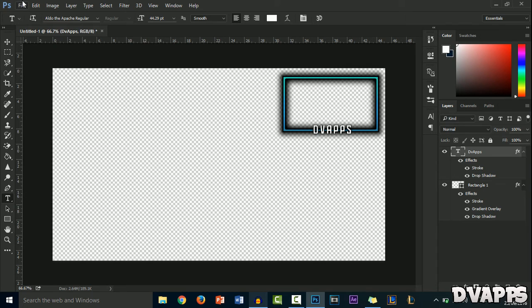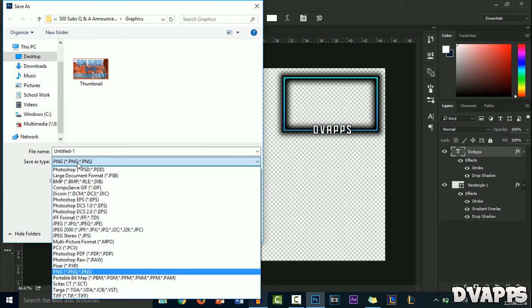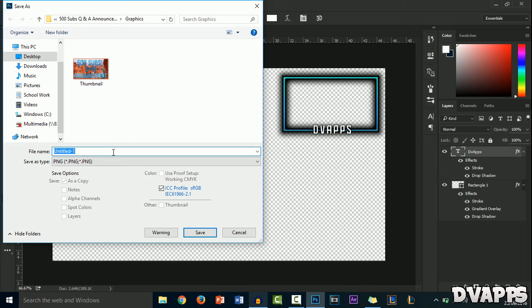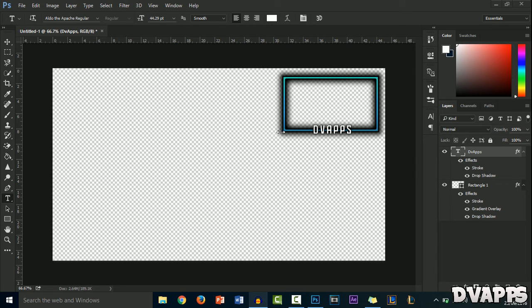Now you just want to go to File, Save As, and then choose where you want to save it. And then for the file type, just click over here. And then we just want to save it as a PNG. So just go down here and click on PNG. And just give it a name, so I'll just call it Facecam. And I'll save it on my desktop. Now just click on OK again. And there we go, it's saved. And it'll also be transparent, so you could just put this into your video editor. And then put your webcam behind it.